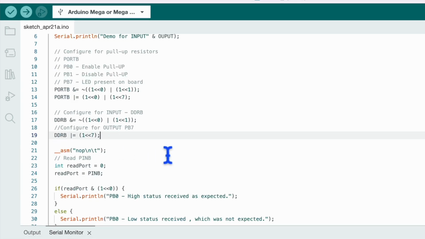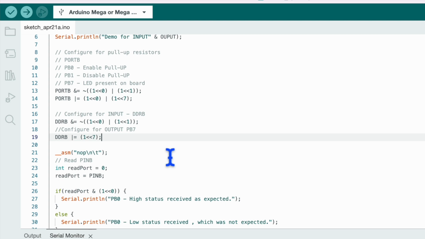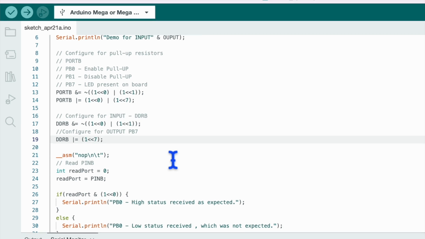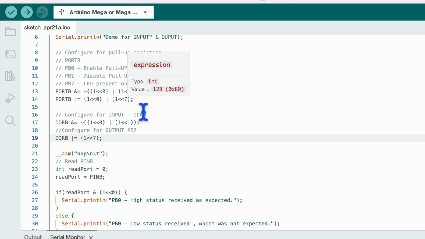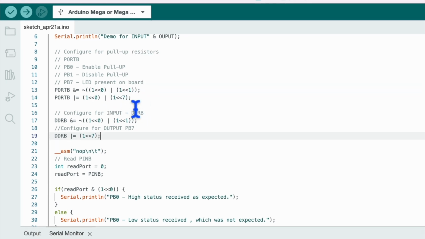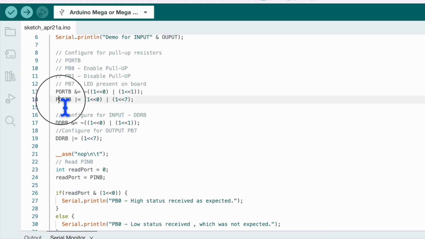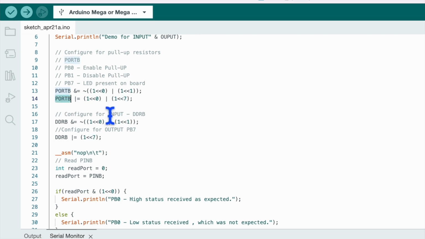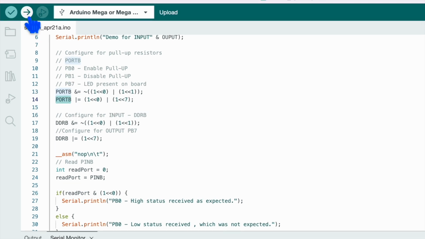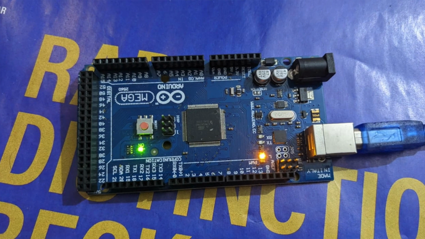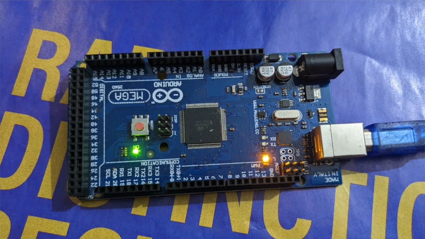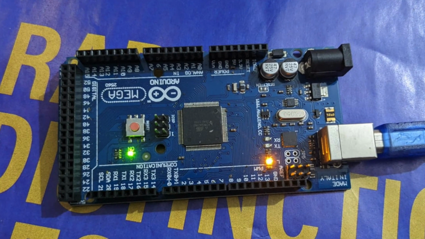And after doing this, if I simply download this code, the LED should glow or not, because we have configured it as output, and the default status I configured here as high. So pin 7 of port B will be high and the LED will be glowing. So let me download this code. Okay, there is an issue. Okay, this string was not proper. Okay, now the download has been successful, and you can see now this LED is glowing, the yellow LED.